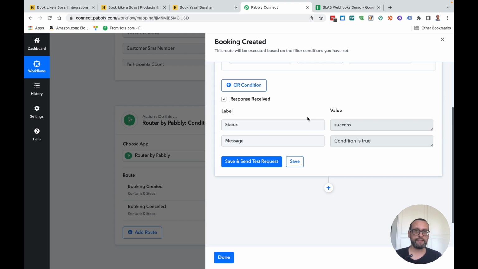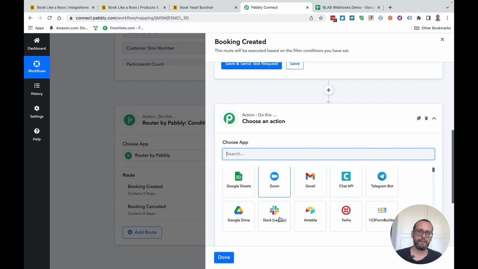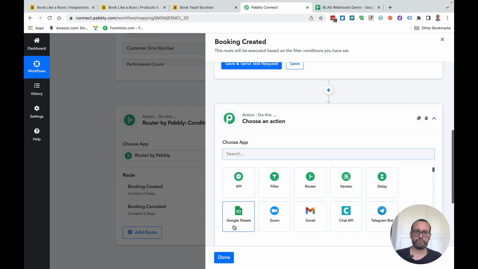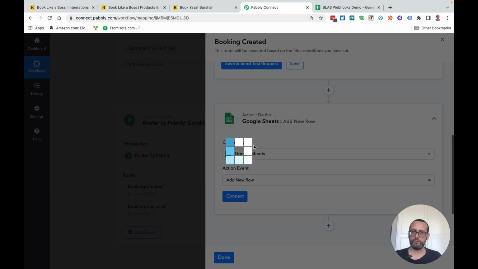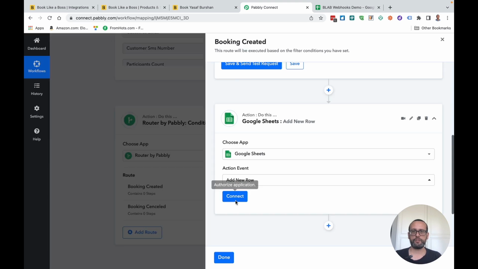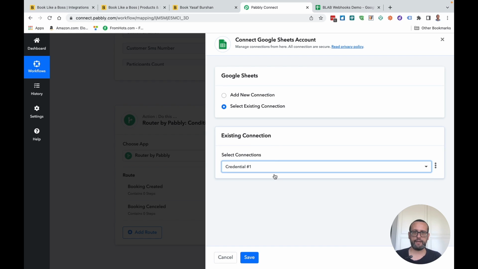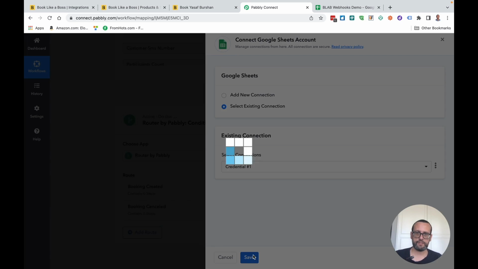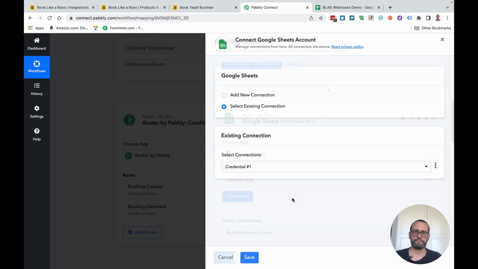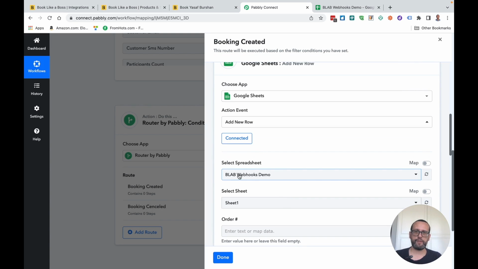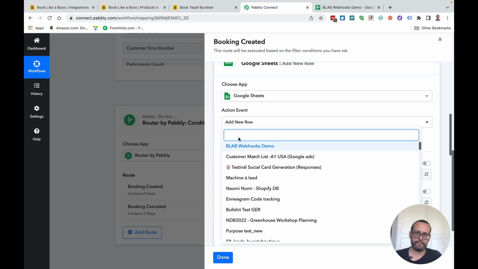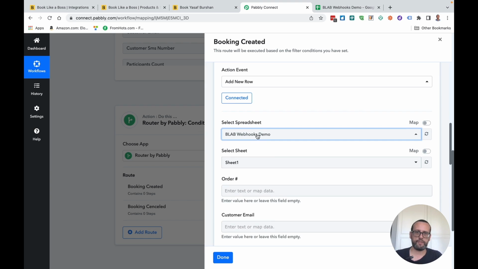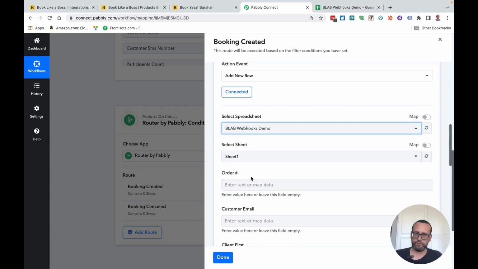And then once this is true, once a new meeting has been booked, I'm simply going to click on the plus step, and I'm going to choose Google Sheet as the target application. And from here, I'm going to say add a new row. I'm going to choose my account, click on save. And from here, I'm going to make sure that my spreadsheet is selected, the Book Like a Boss demo. And if it's not selected, let's make sure that your book is selected. The worksheet is correct. I only have one worksheet.